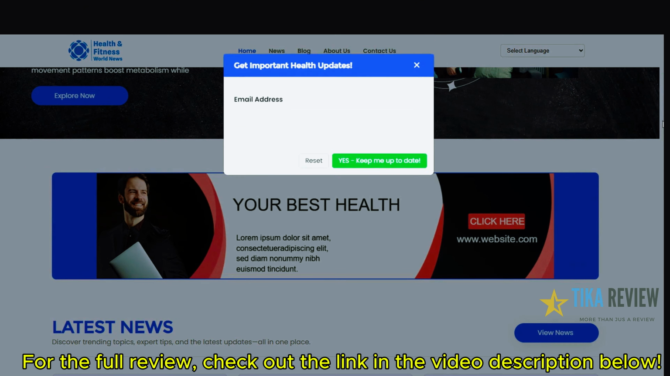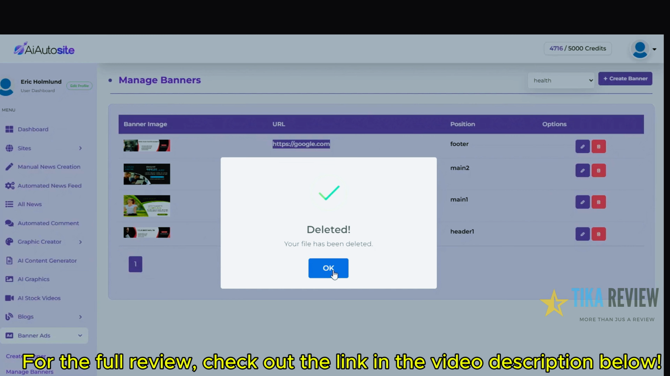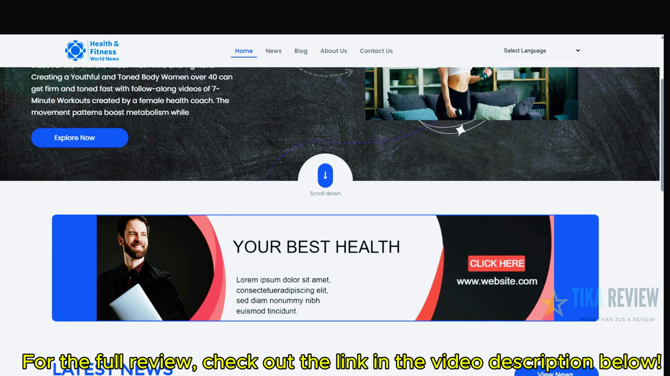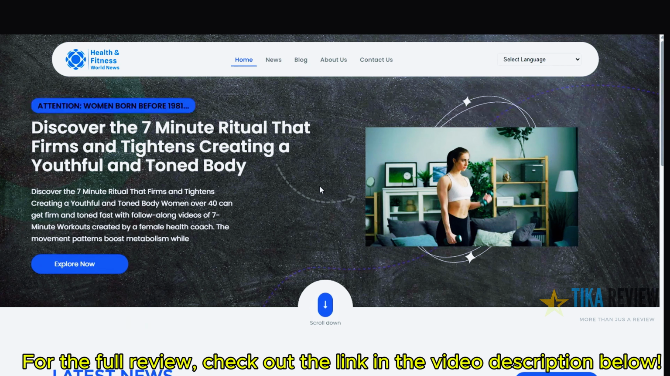We can replace those with any image. We can change the URL if we want to send it to an affiliate link, for example. And we can also delete it. You know, I don't think I need this header banner right here, for example. So let's click Delete for my header banner. Go back and refresh my site. And that header banner is gone.